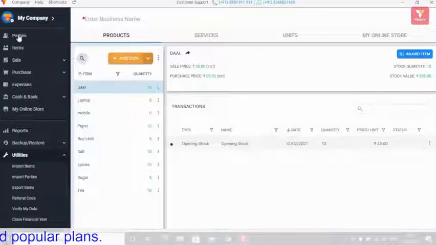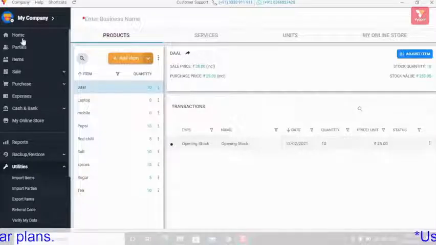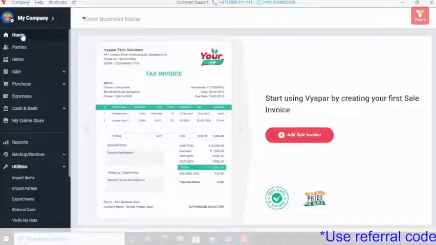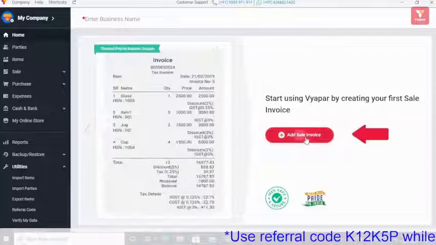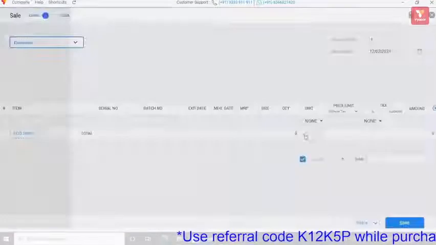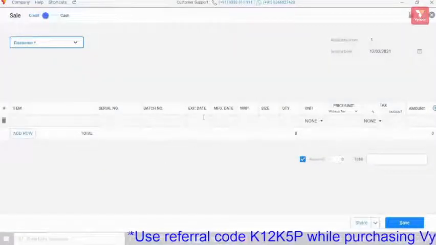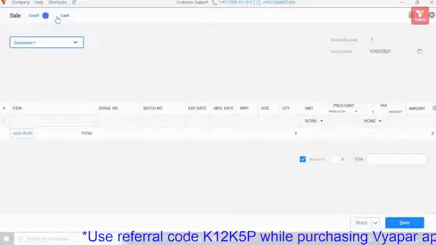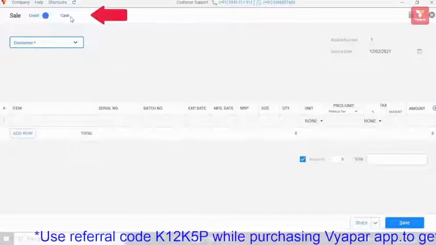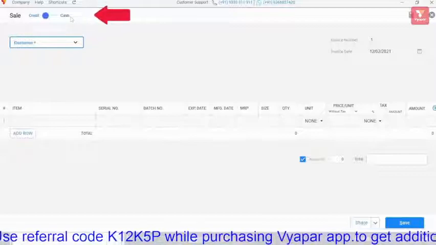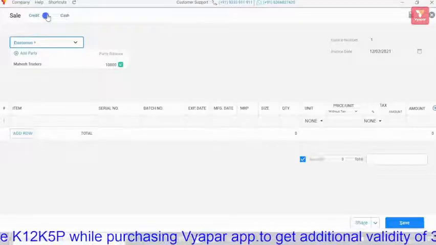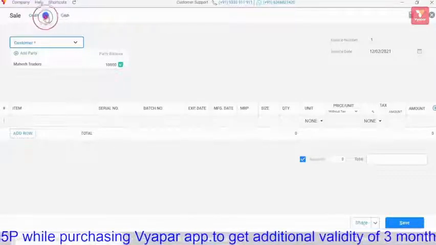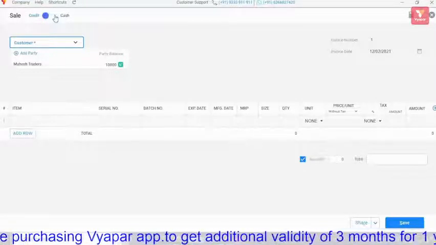Now let us tell you how you can create a sale bill in Vyapar. For this, you need to go to the home screen. Here, you'll find an option for Add Sale Invoice. Click on this and a sale form will open up, where in the left corner you'll see Sale Cash Type. That is an option to select if the sale was made with cash or credit. If the sale was credit based, then you will select credit. If you are creating a cash sale, then you can select the cash option.